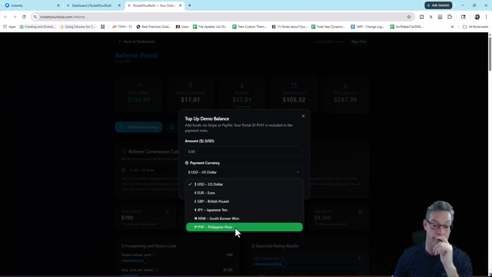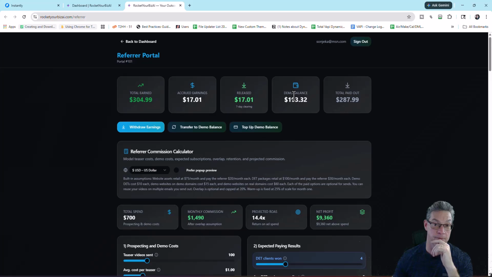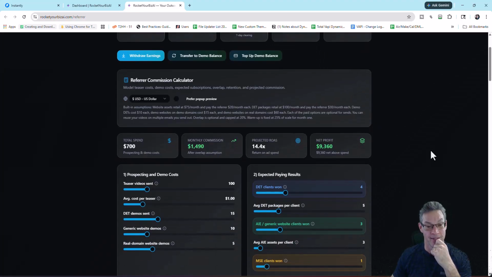And believe it or not, we're really getting to where this is international. You can pay, and it'll put that into your balance. Now, if you're going to do websites in Japanese, you don't need to fill your balance with yen. Just fill it with dollars. Over here, if somebody was in Japan, they'd put yen in, right? That kind of thing. All right, refer commission calculator.